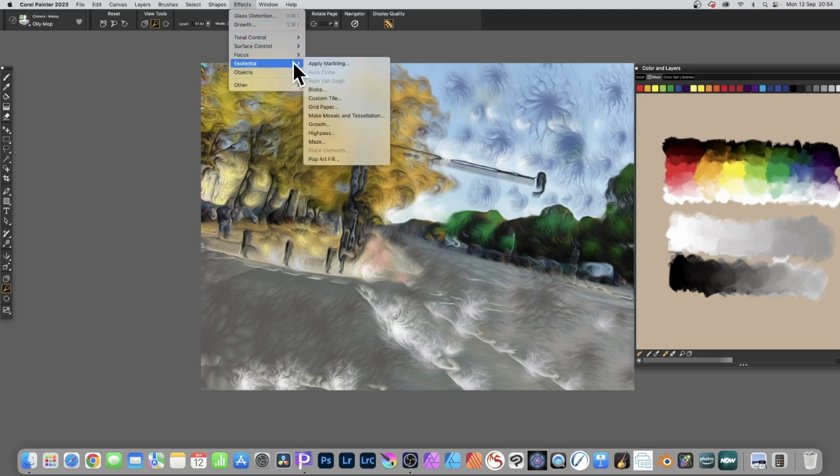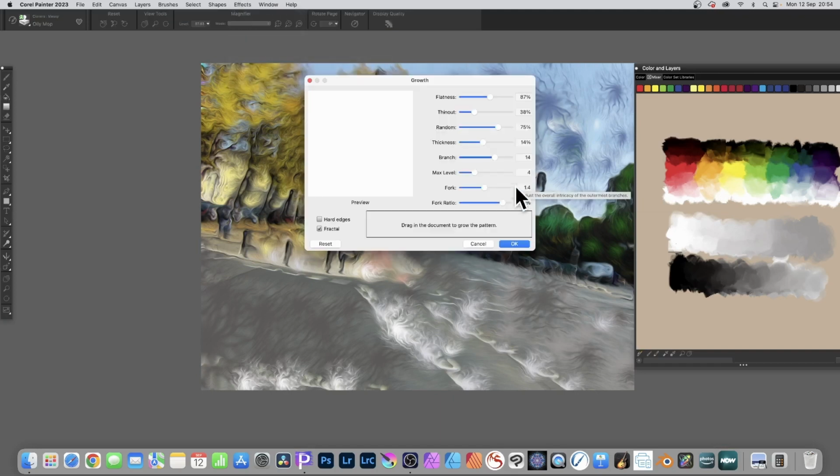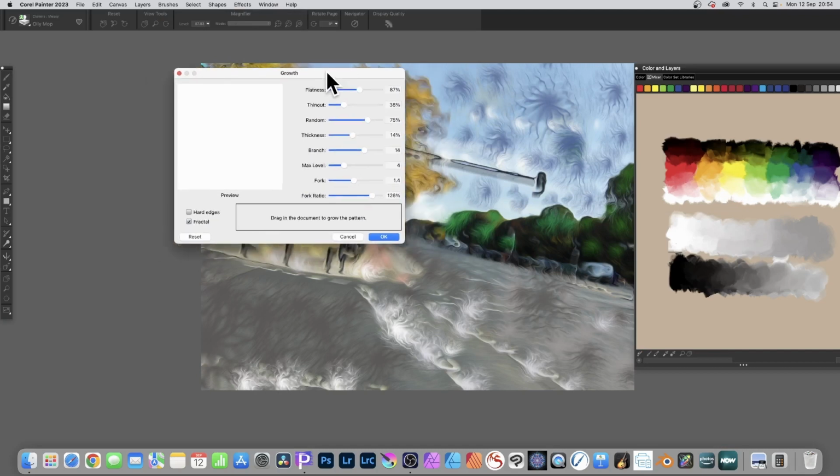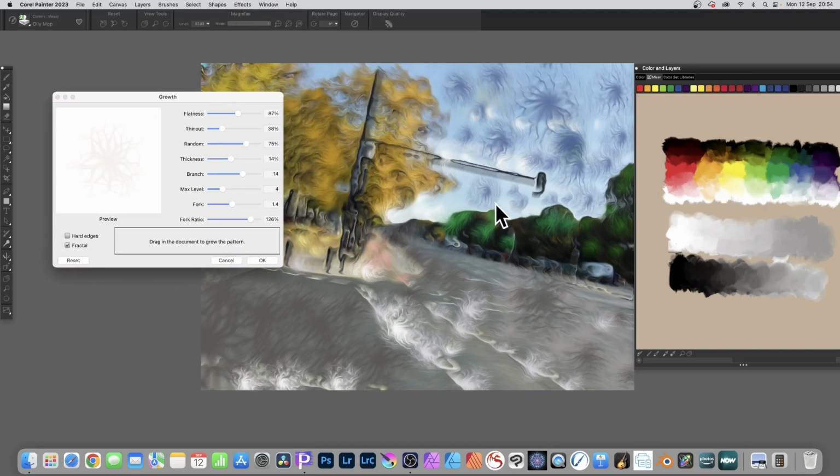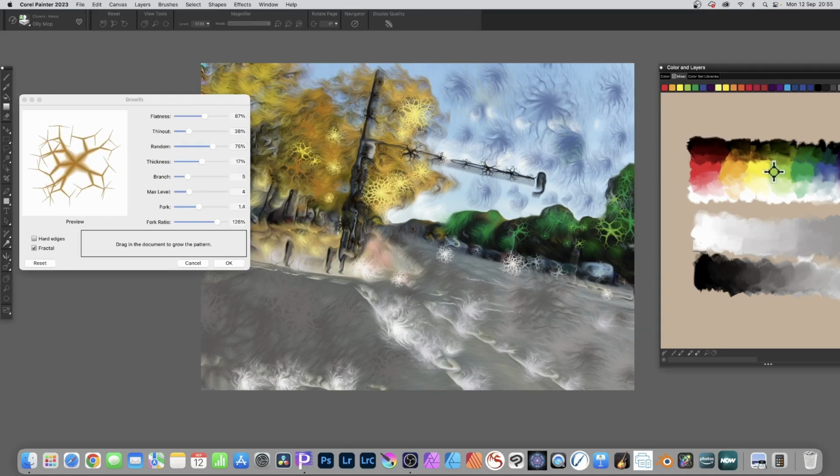But you can apply it multiple times. You can also go to Esoterica and again, growth. Again, select the color from the mixer panel and add some additional whites, greens to the various trees. And also maybe the road there, some greys. Some yellows for the trees. And again, click OK.